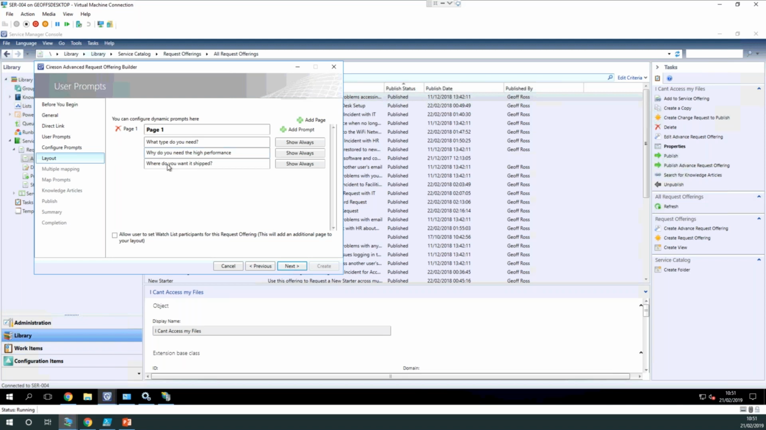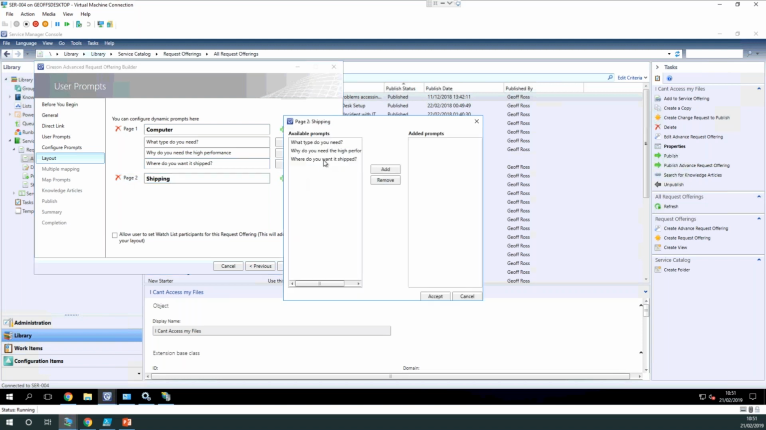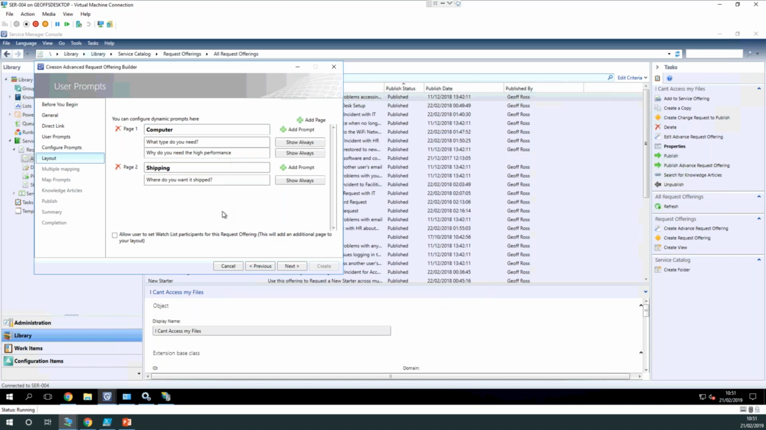So I'm going to do that first of all. I'm going to call page 1 computer, and I'm going to add a second page and call that shipping. I'm going to add my shipping prompt onto my second page. One prompt can only be on one page, so by doing that, it takes it off page 1. This is obviously a very simple example. I probably wouldn't need to break this onto pages, but if you had a lot of questions to ask, it's helpful to break it up into stages, groupings of those questions, to help the user understand how it works.